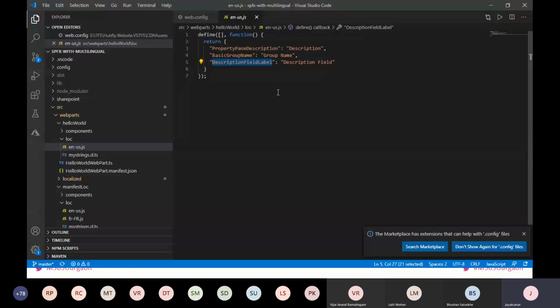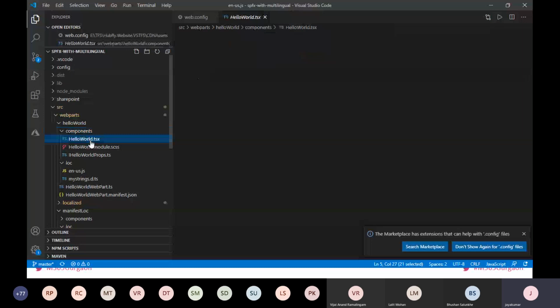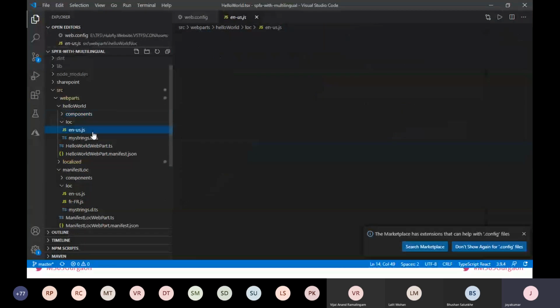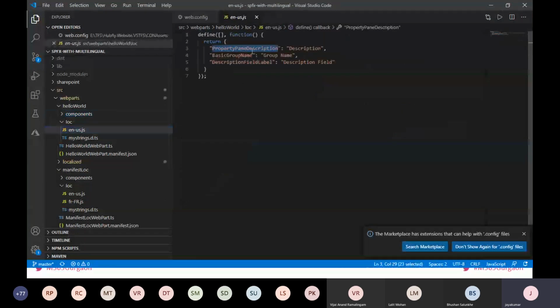How can you take this to the contents within the web parts as well? That means the messages, labels or buttons that you are displaying within your web part. For example, in our case, this welcome to SharePoint and this customized thing. For that, it's all a key value pair. If you see, this is just a key value pair. Your property pane description is your key and this is your value. You just need to maintain this for each and every language that you wish to support.